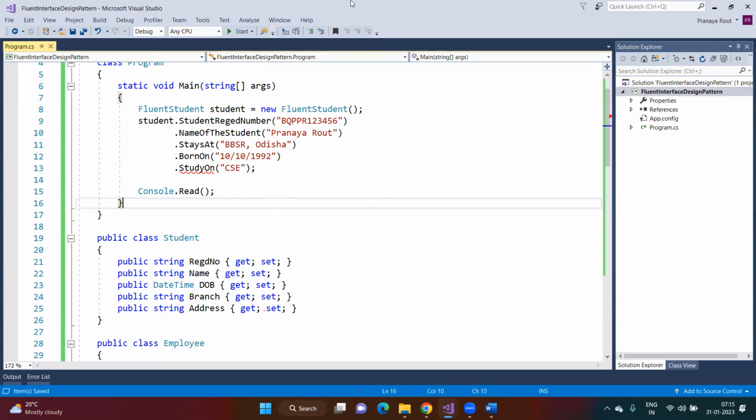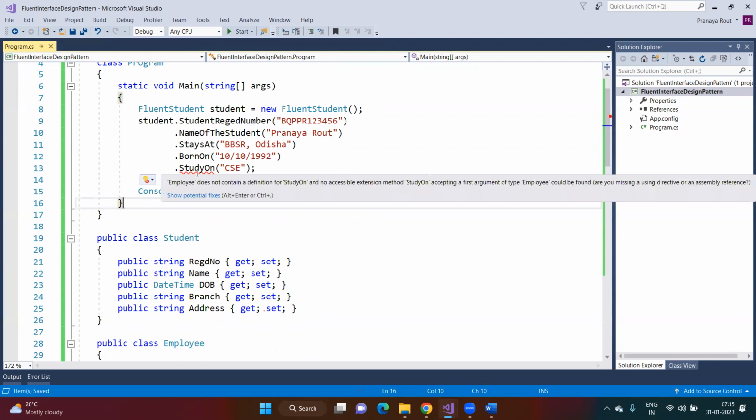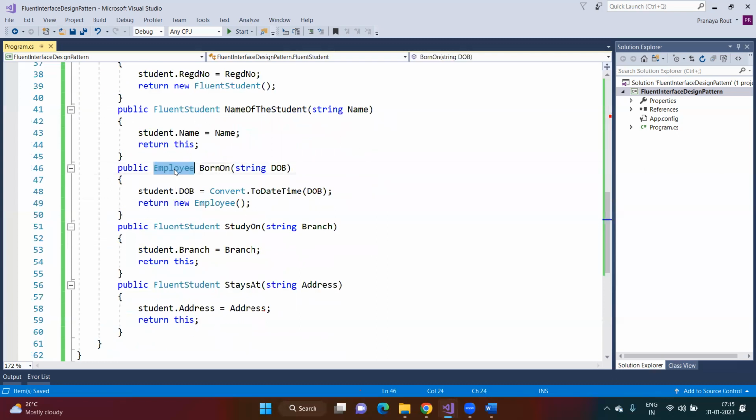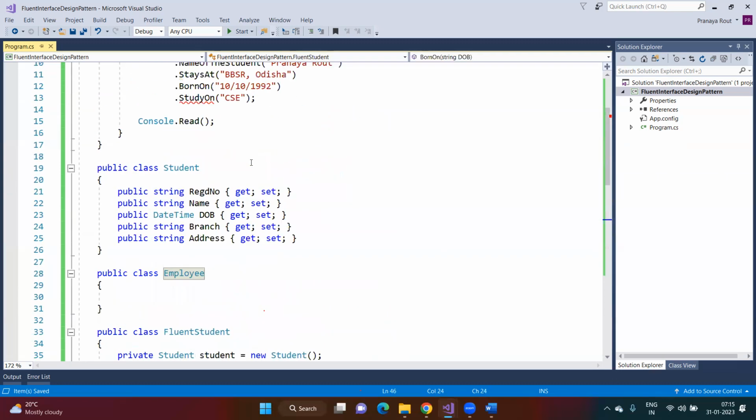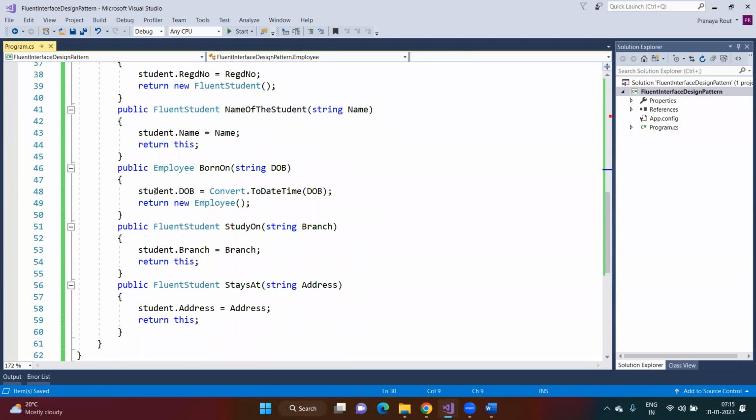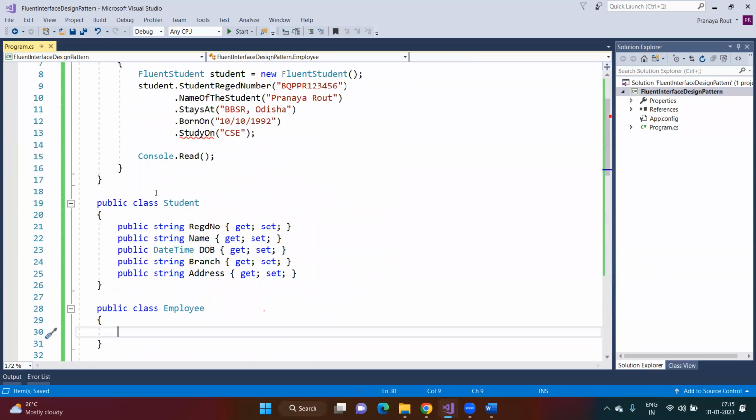Why am I getting this error? Clearly, it is saying Employee does not contain a definition for study on. So in this case, the born on method return type is Employee, so it will check the study on method on the Employee class. And in the Employee class, there is no such method. This is the reason why it is giving me the error.